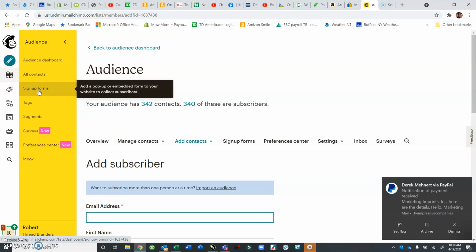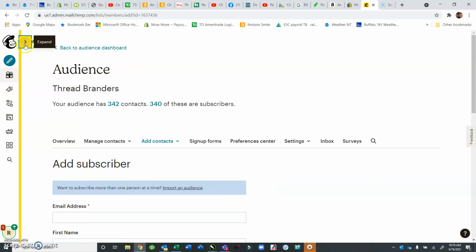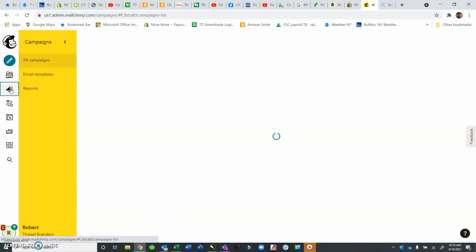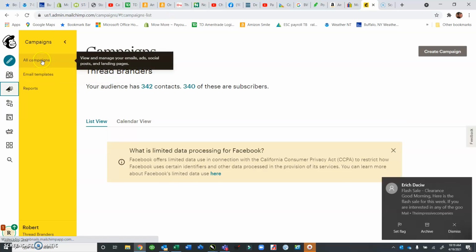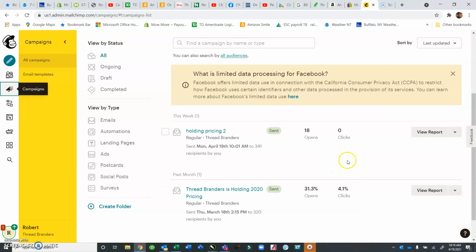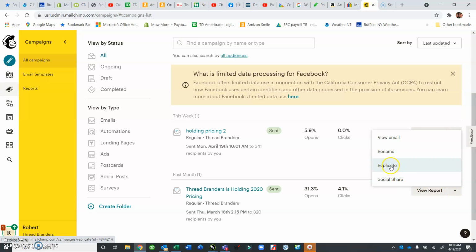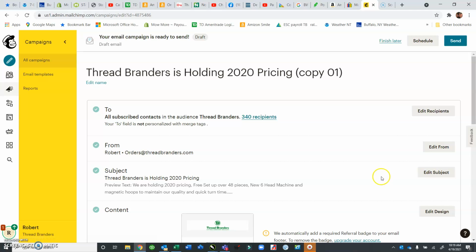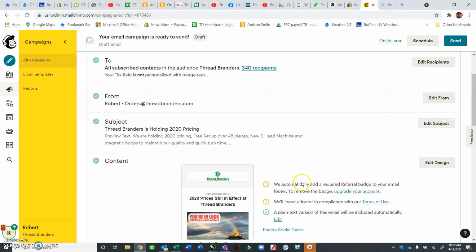If you want to do a campaign, you'll go to campaigns, which is this little button here. And what I normally do is I will take an existing campaign and edit it. So for example, I could take this campaign right here and I'd replicate it. And then I go in and make my changes. A lot of times I'll leave the same type of information in there for two or three campaigns, just in case I didn't get that first one.